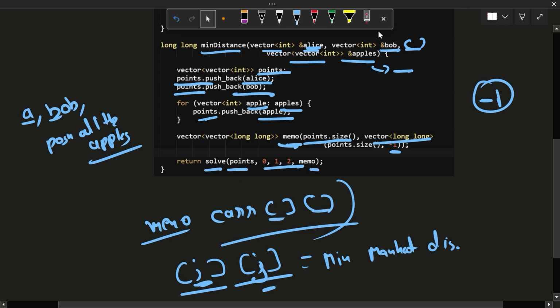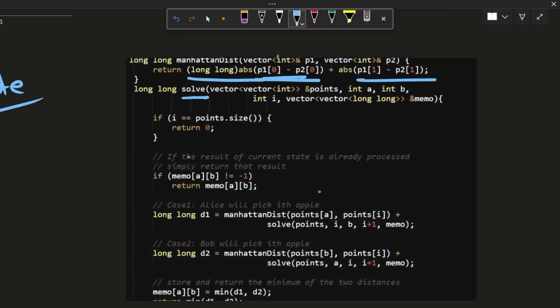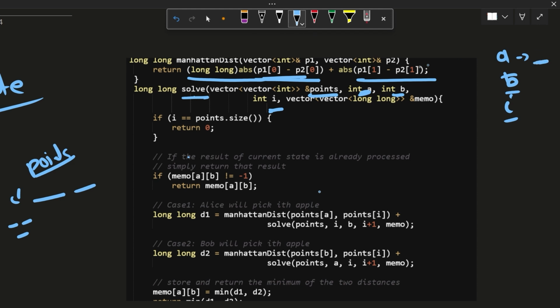Now let's have a look at this solve function. Here's my solve function. Here in the solve function I have passed my points array. This points array contains the positions of apples and the current positions of Alice and Bob. And here I have three variables, a, b, and i. This a represents the current index in which the position of Alice exists, and this b stores the current index in which the position of Bob exists, and this i is the current apple that I have to pick.